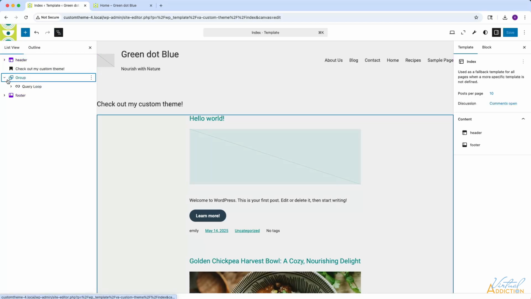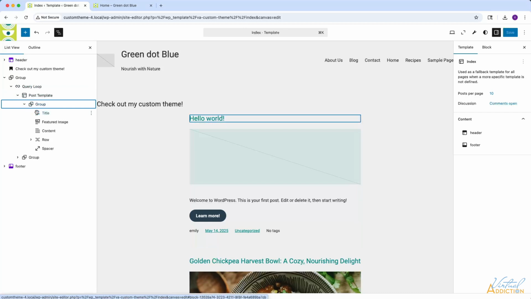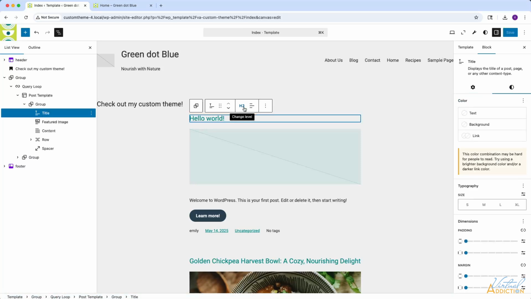I'm going to open the group, access the query loop, and find my post title. So here is my post title. I'm going to select the post title. We'll come to styles. We'll make sure that these are displaying as H2s, which they are. And at this point, we want to make a modification so we can easily apply the Sacramento styling that we want for these specific H2s. Once again, we're going to need to create some code in order to do this.